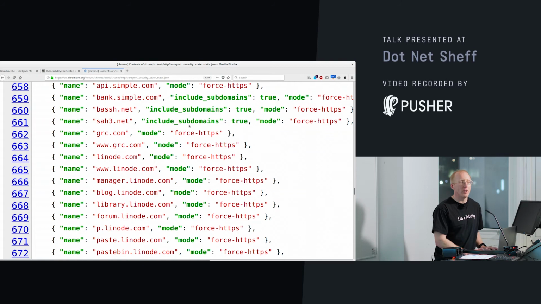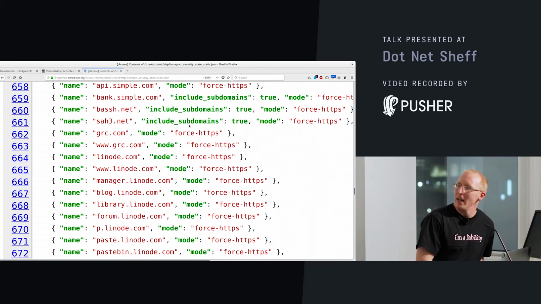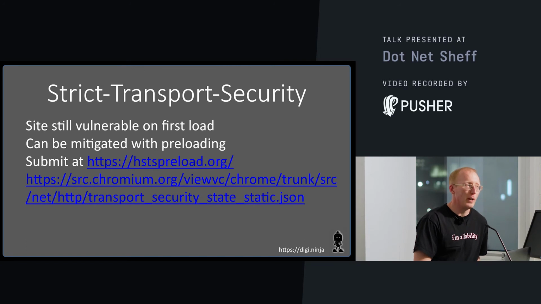But Google build this list, Mozilla for Firefox then scrape this list and use it in Firefox. So it should always be Firefox and Chrome are in sync. I have no idea what IE do, but that's Chrome and Firefox. HSTSpreload.org is where you go in to say you want to preload it.